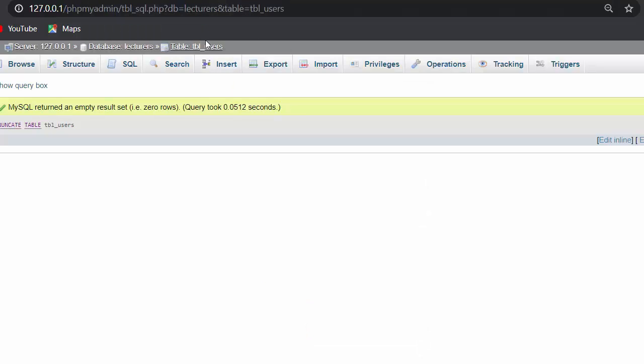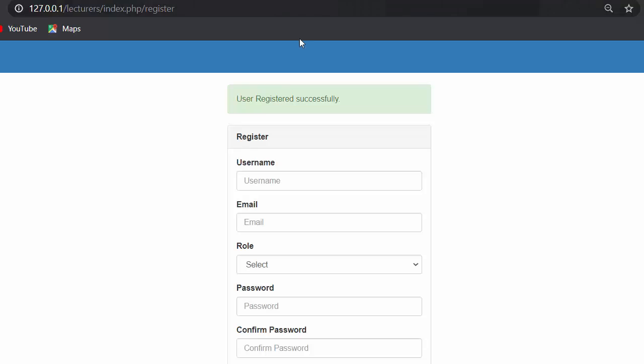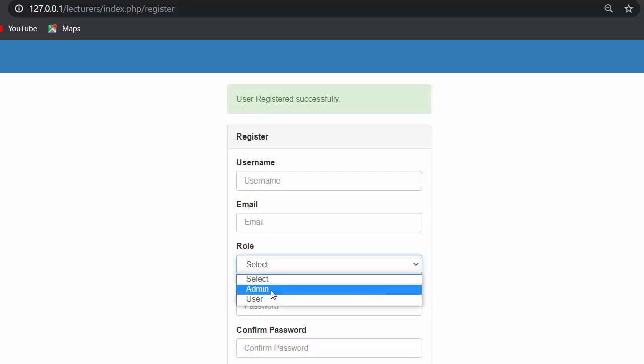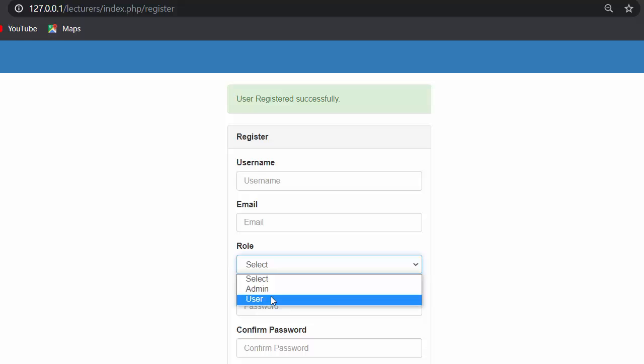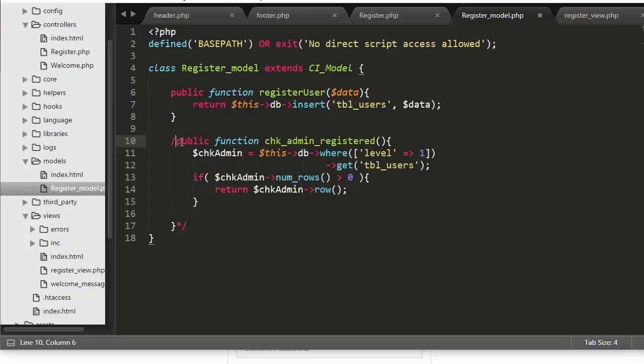Okay, and now when I go to my users page, you will see the data gets inserted inside the table. Now since an admin has already been registered, next time when another user tries to register with this form, it should not display both the options of admin and user. Only a user option should be displayed to the next user who wants to register to this application. So for that, we need to write another function.